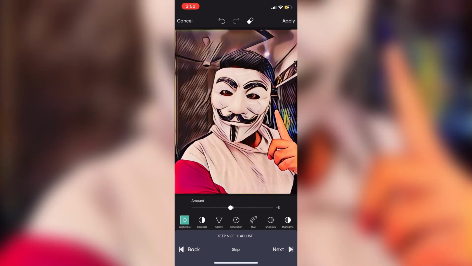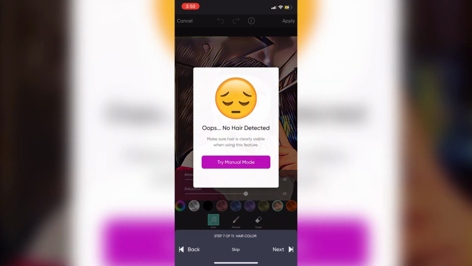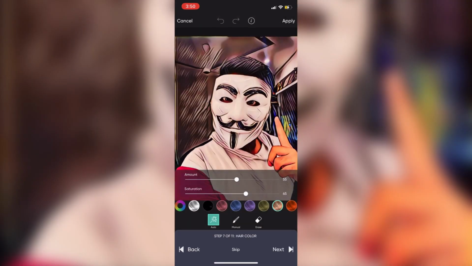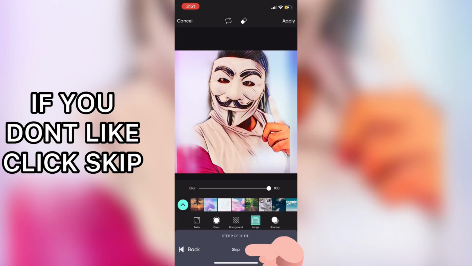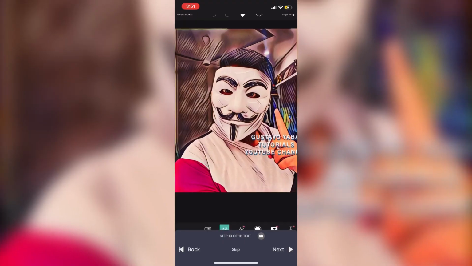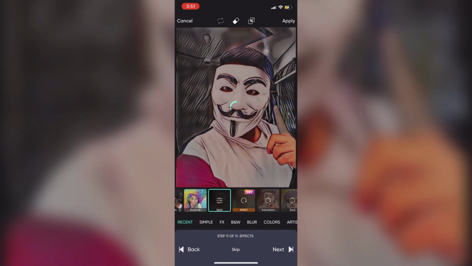For me, it is automatically doing it. I have done nothing yet. I have done nothing for this picture. No changes from my side. As I saw that this is a bad filter, so I clicked on the skip button, guys. You have to click on the skip button if you don't like it, and it will be automatically removed.